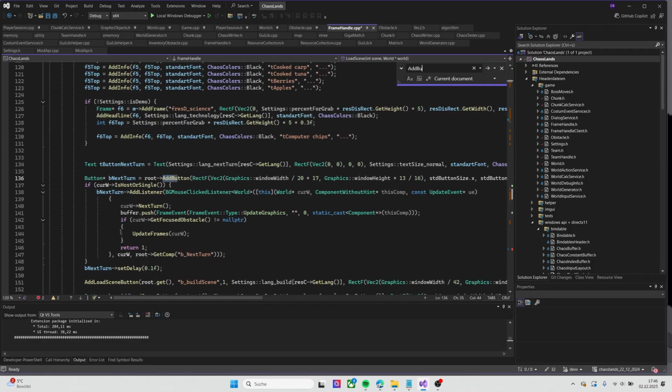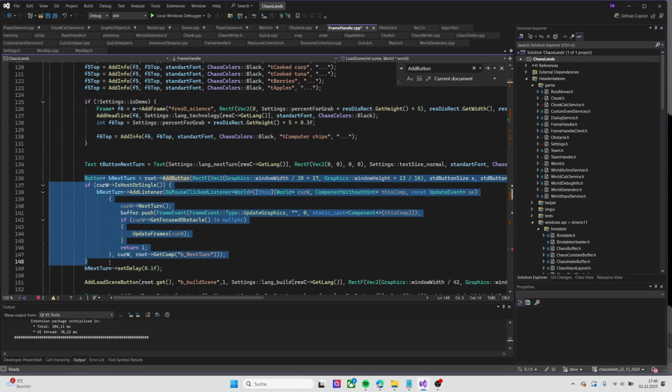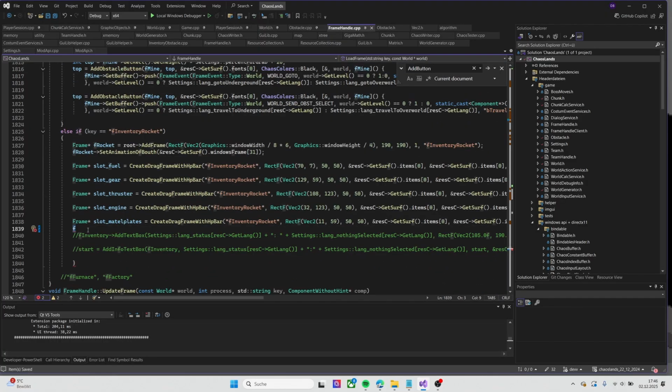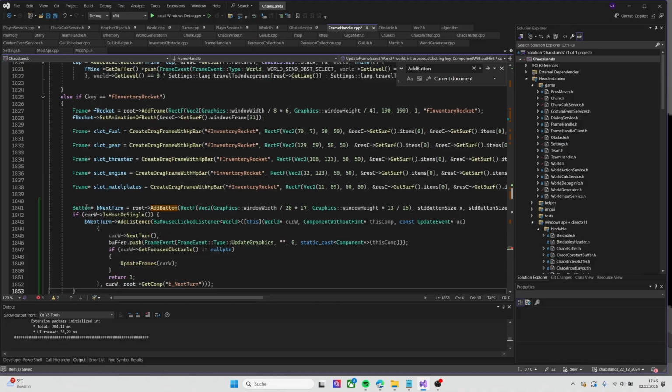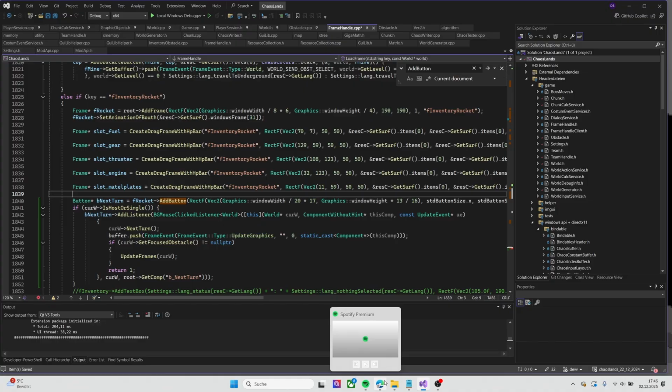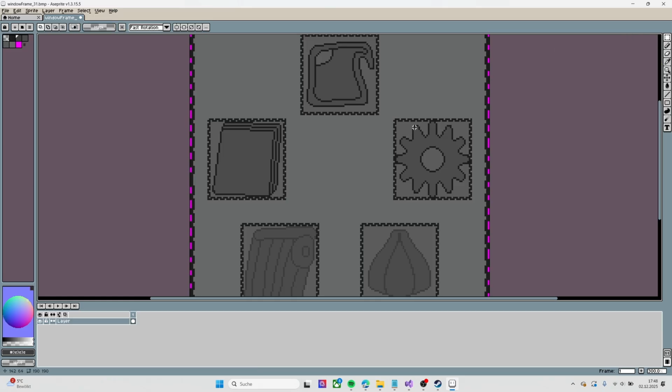And at the beginning, I will copy a button from somewhere else, because then it's a little bit easier to adjust the parameters and I don't have to think about what to input in every field. So here in this scope is the frame that appears when the rocket is clicked. So here this frame appears, and in the middle should be a button.